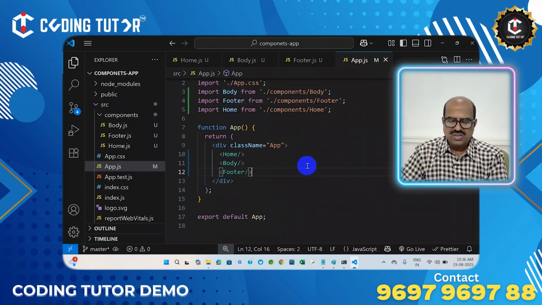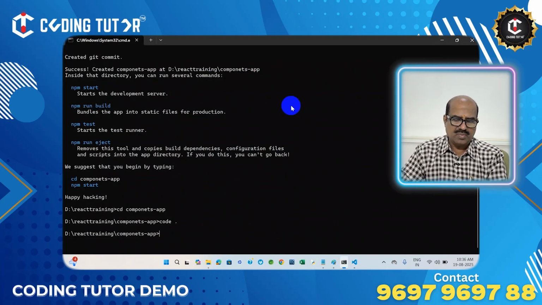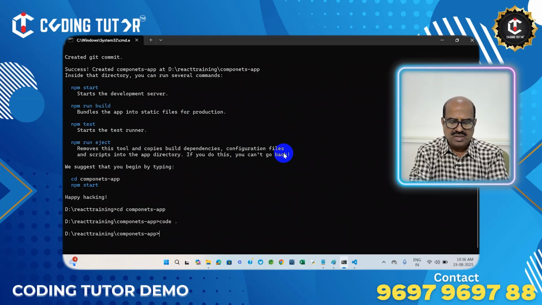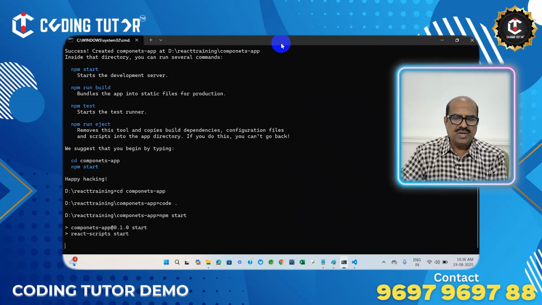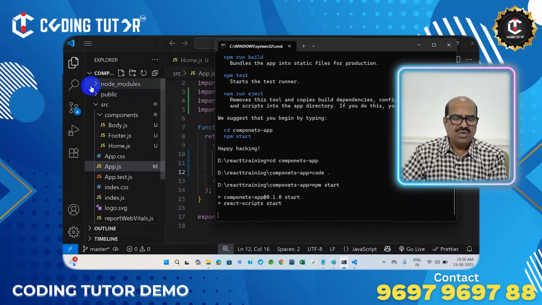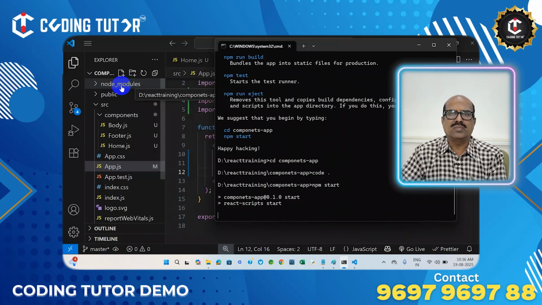Now once it is done, I need to go to my command prompt and give the command npm start. Whenever I use this, what happens? It checks node_modules, whether the libraries are available or not. Based on that, it is going to start the React.js server with port number 3000.